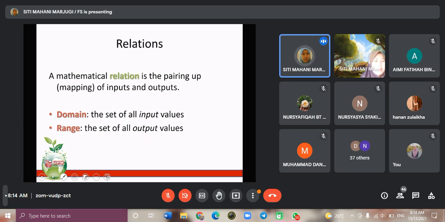So a mathematical relation is the pairing or mapping of the input and output. We know that the input, all the set of inputs, we can say is the domain, and all the output values we can say is the range.